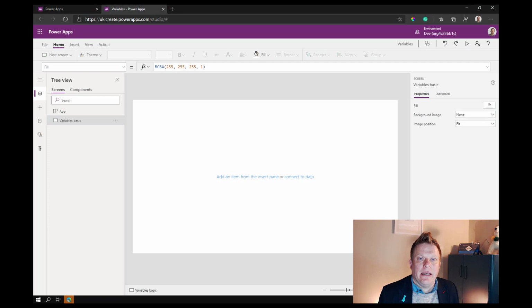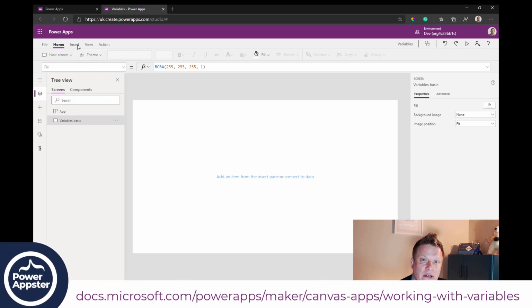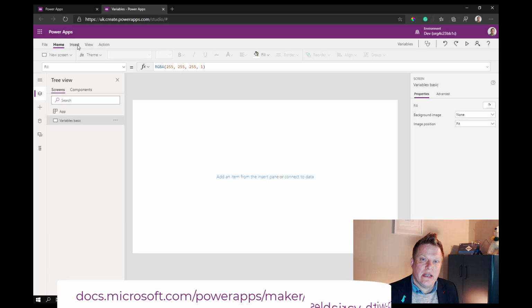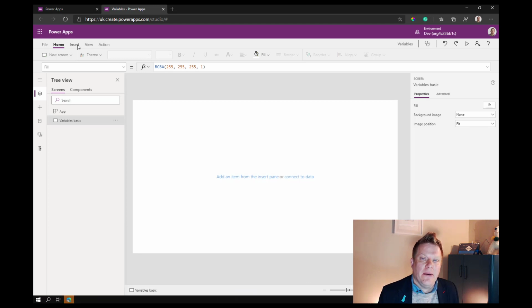So let's start by making two of the main types of variables. These are global variables and local variables. Global variables are available in all of the screens in your app, and therefore they're very good at conveying things across screens. So if you have something you want to define globally, such as a color or a type of something, then global variables are a really good choice.